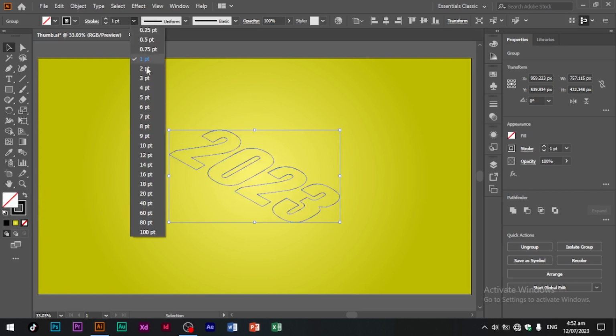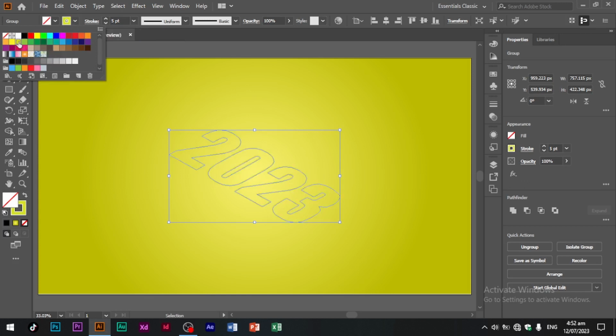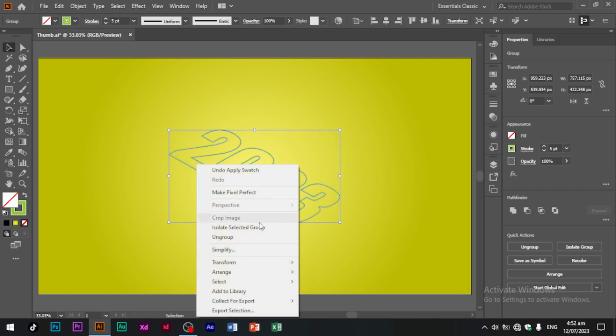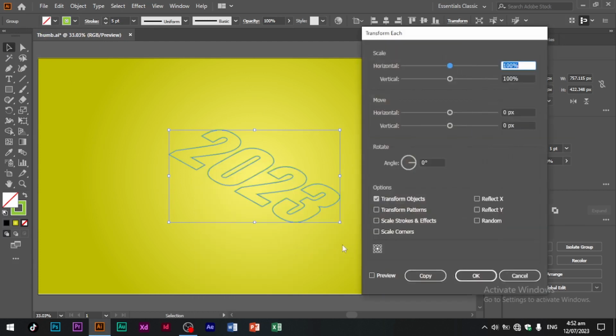So the stroke width is set on 5 points and in the stroke swatches I'm gonna select my color like this. So right click here and go to Transform and Transform Each.